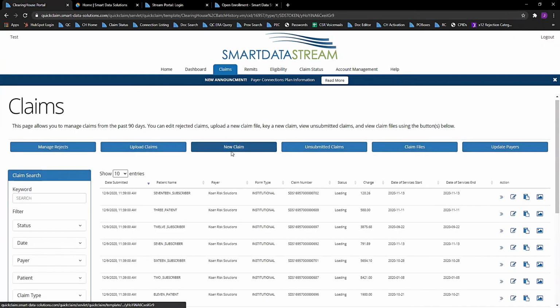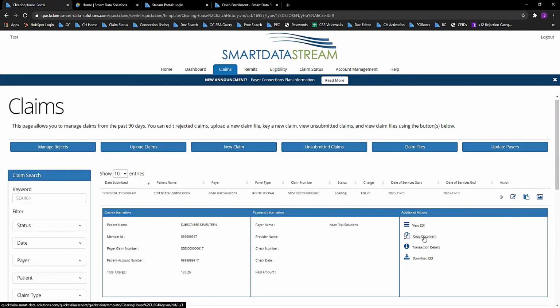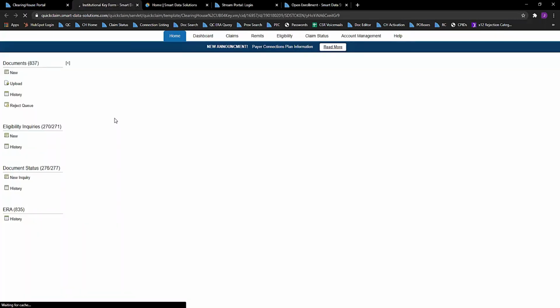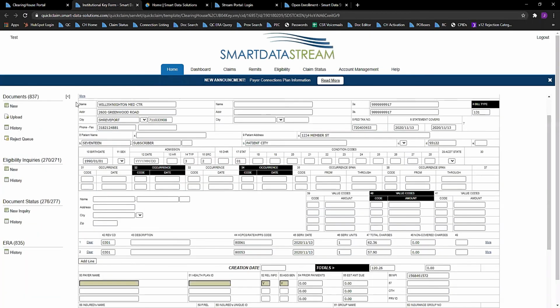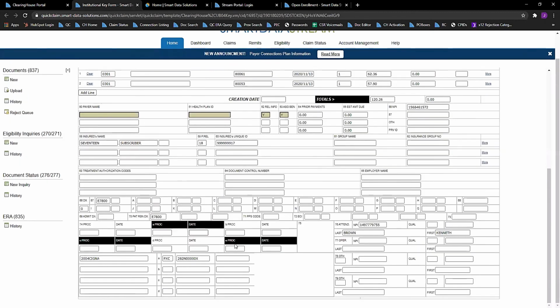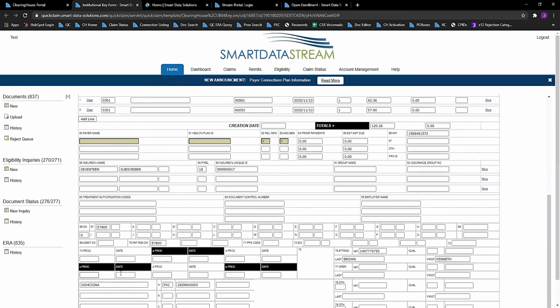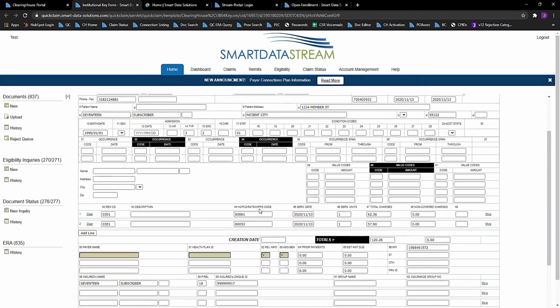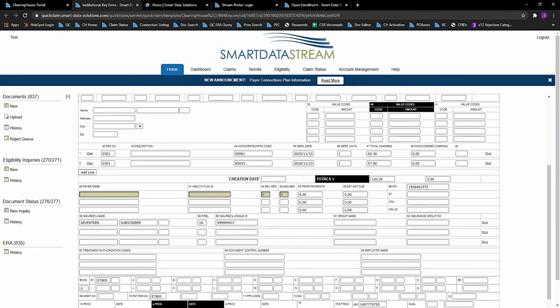This will open up another tab with the claim completely filled out for the provider. Providers will be able to update the claim form with any of the new patient information or billing information.